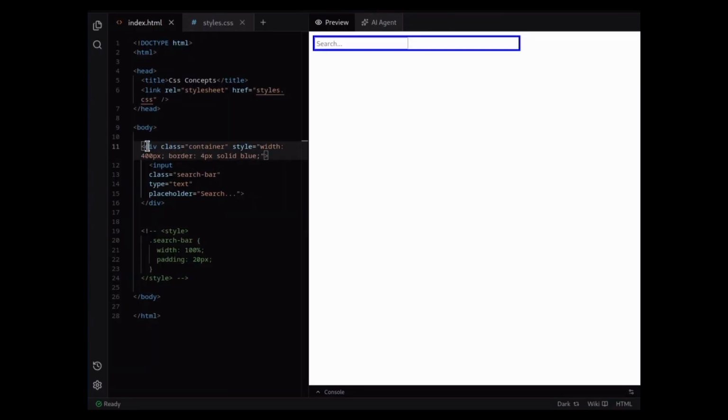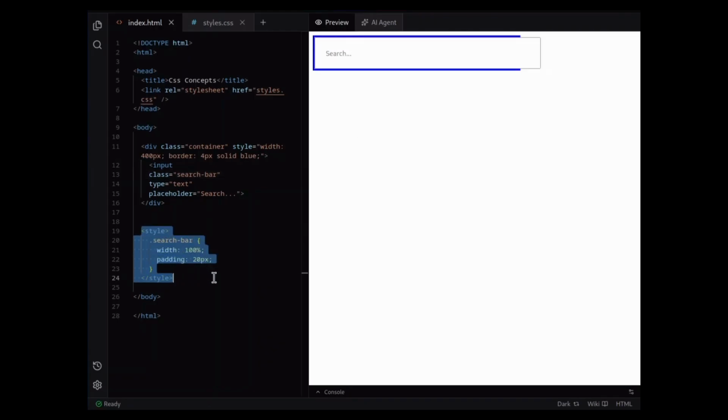Let's say I have this div, and in this div I have one input element. Now on this div I have the styling of width 400 pixel, border 4 pixels, solid blue. Now on this input I have a class named search bar. Here, as you can see, this is the div and this is the input. Now let's say I applied styling to this input box, and here I have specified a width of 100% and padding of 20 pixel.